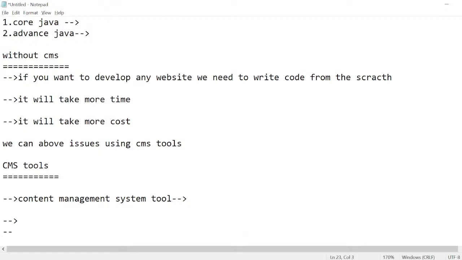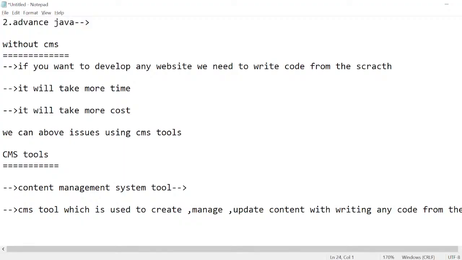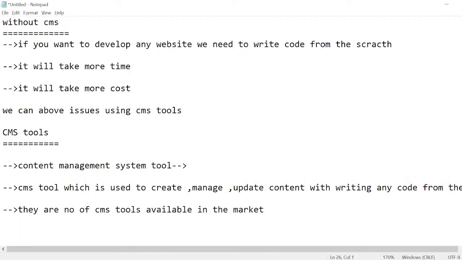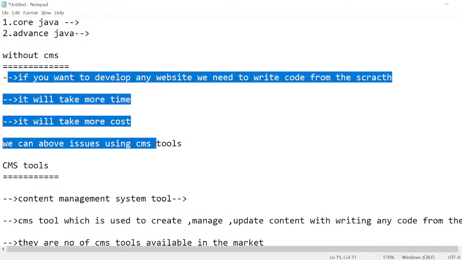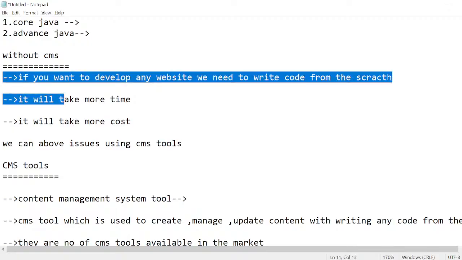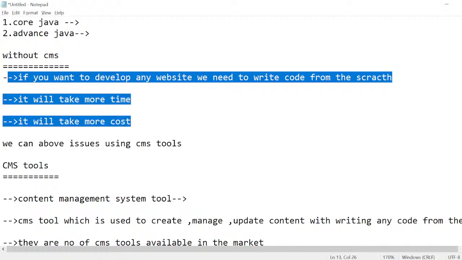So the next point is, there are a number of CMS tools available in the market. So in that, AEM is also one CMS tool. Are you guys clear with my statement? So what I am saying here, this is the tool now. I would say without the CMS tool, it will take more time. How can you overcome the above three issues? You can overcome by using a CMS tool.